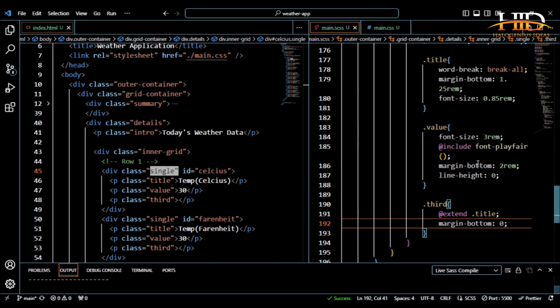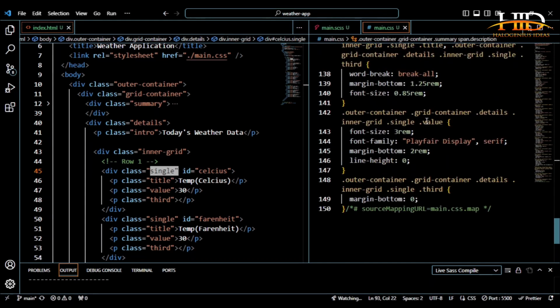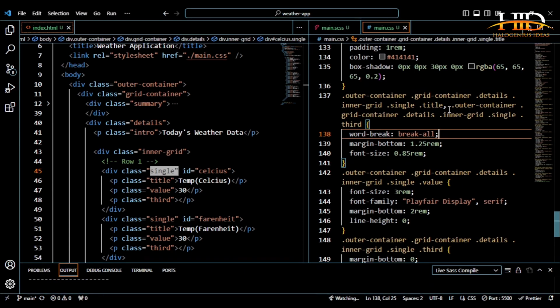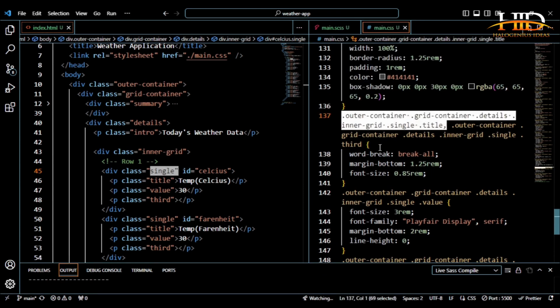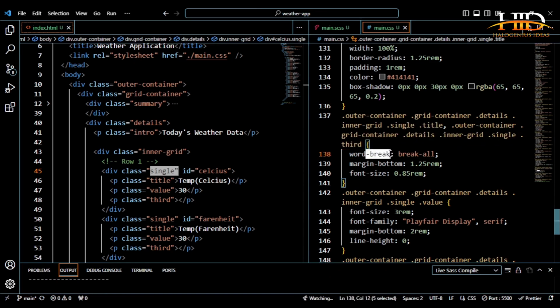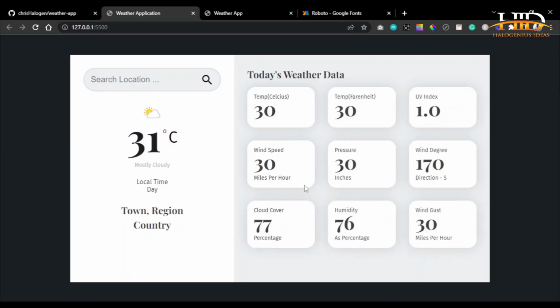If I compile this, let's look at title and third. So come here, and you can see what I have over here. Title and third, both of them are having word break, break all, margin bottom, the font size. But if you come down, only third is having margin bottom of 0. So come back to the design. You can see what it looks like now. That is it basically.